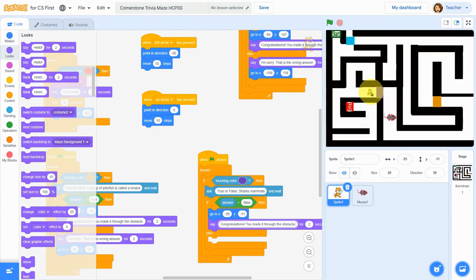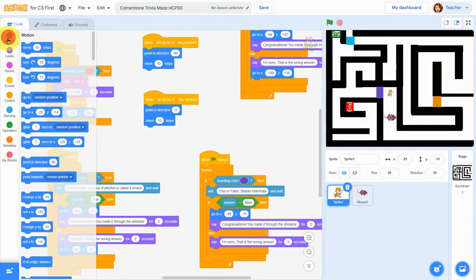Then I'm going to take my cat and I'm going to drag them behind the purple. So in case they get it wrong, I'm going to have it say, I'm sorry, that is the wrong answer. And I'm going to go to my motion blocks and do my go to XY block and put that after my looks block.